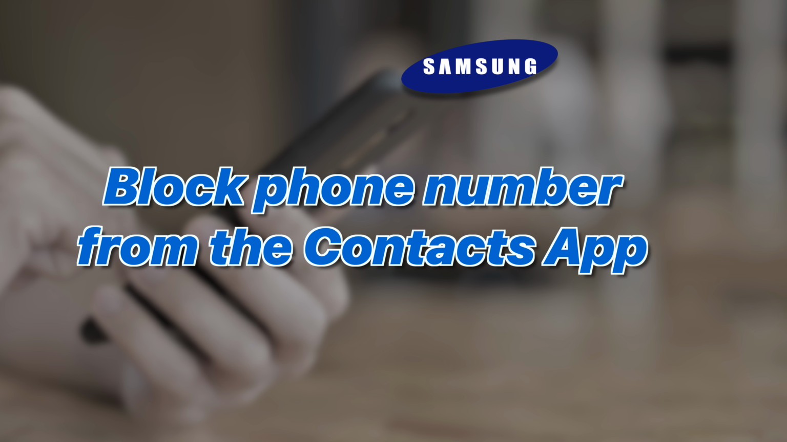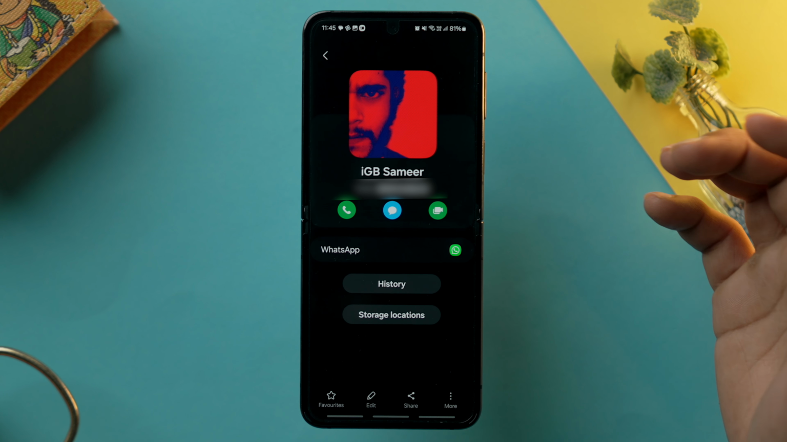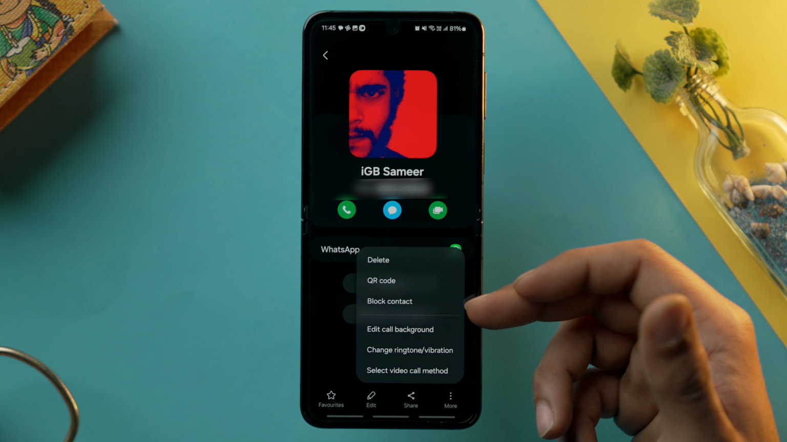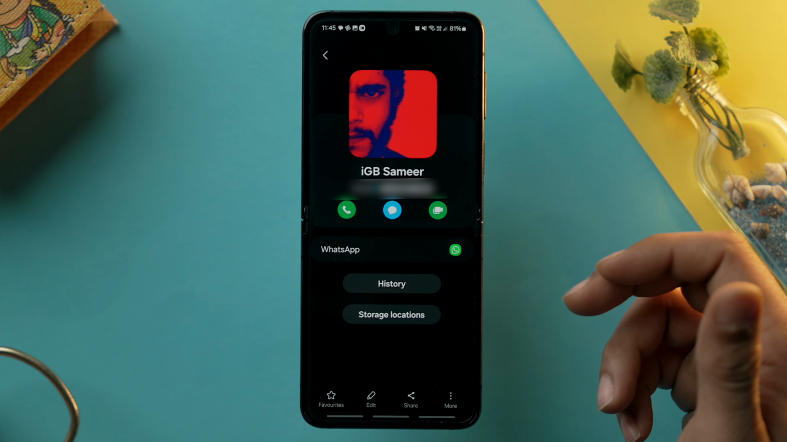But what if you're a Samsung user? How to block numbers on Samsung's device? It's very simple. You can open Contacts app, search for a number you want to block. For example, let's go with this one, and tap on three-dot button and select block contact. Again, tap on block. So it's that simple for Samsung users. You have to just open Contacts app, search for contact and block it.